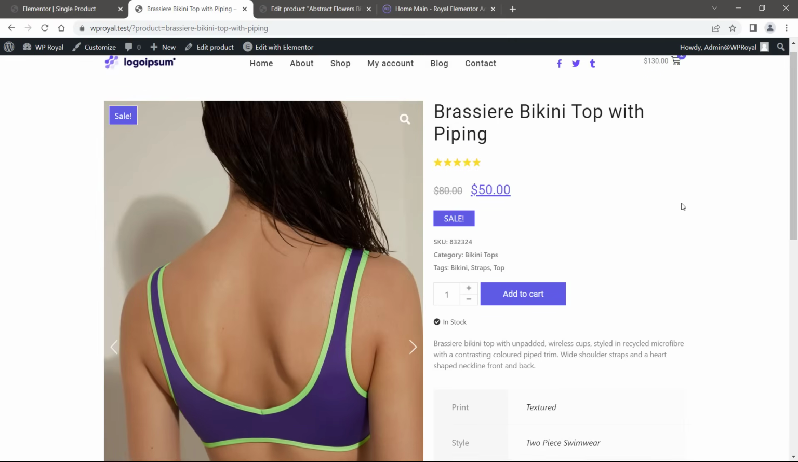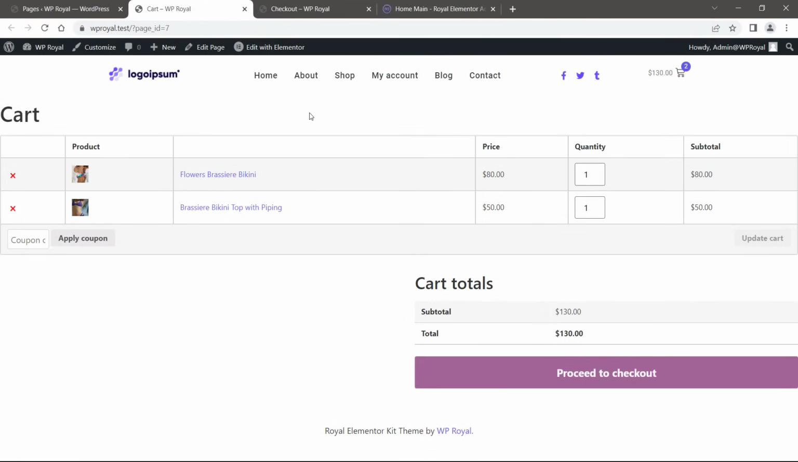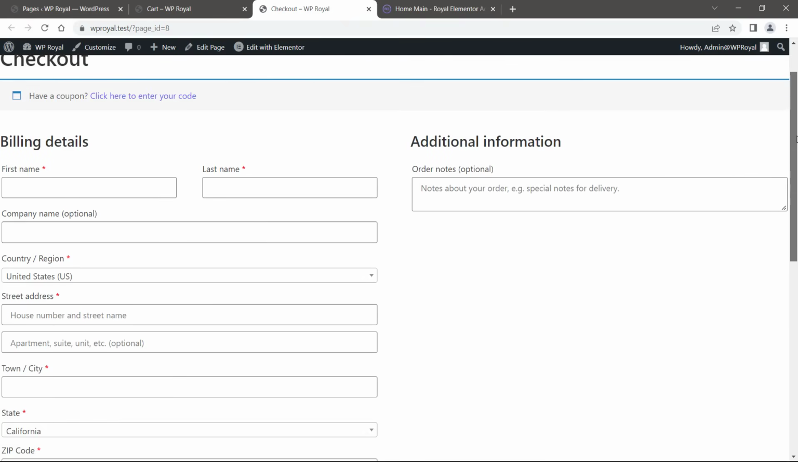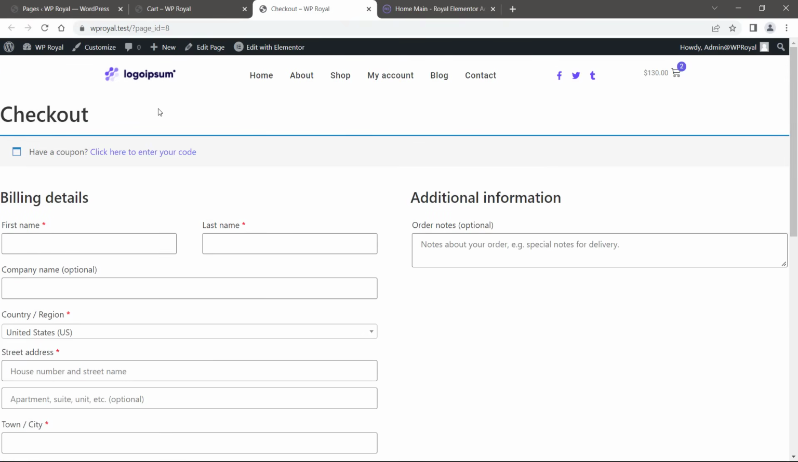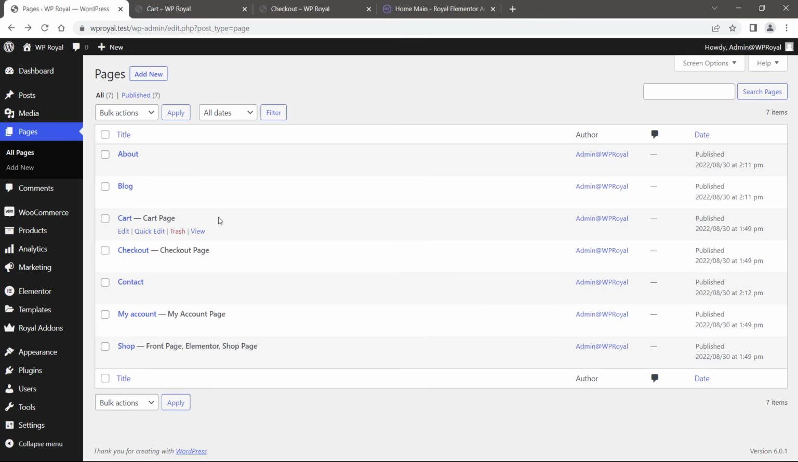Royal Addons Theme Builder also lets us create cart and checkout pages. So let's go to the site, and that's how our cart page looks right now. This is our checkout page. And to edit those pages, let's go back to the dashboard and click on Edit.